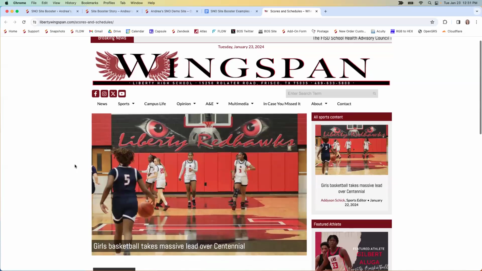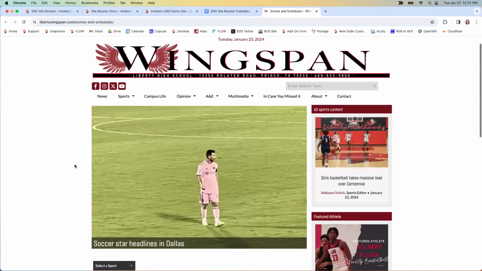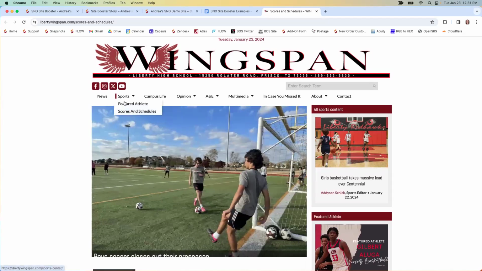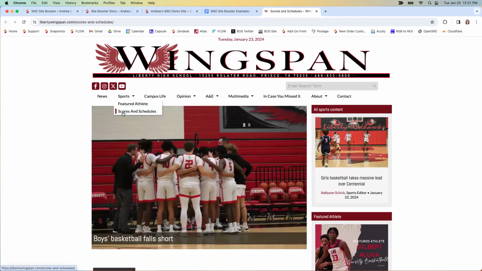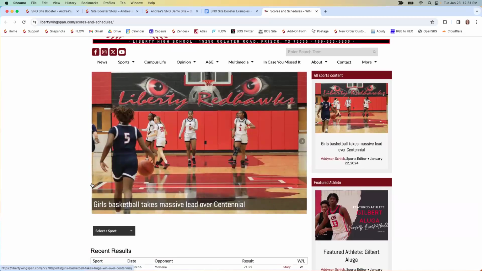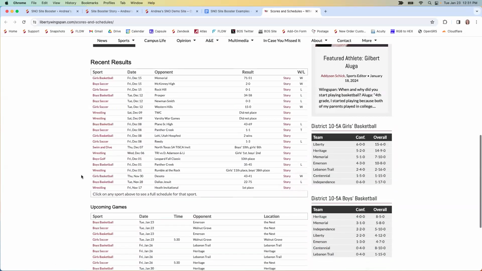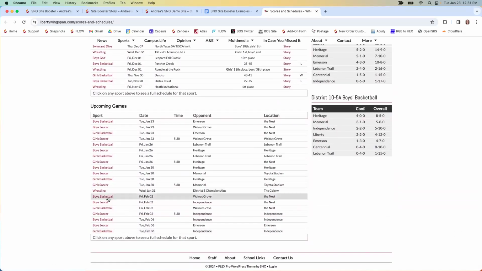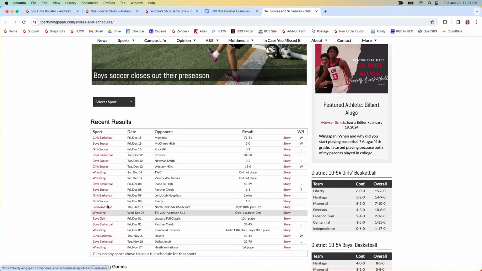So primarily where you're going to see that sports information is in what's called the scores and schedules page. If I want to view that, it's typically nestled under your sports tab in your menu, scores and schedules. That is what you're looking at here in this example. You can see here any upcoming games, any recent results.